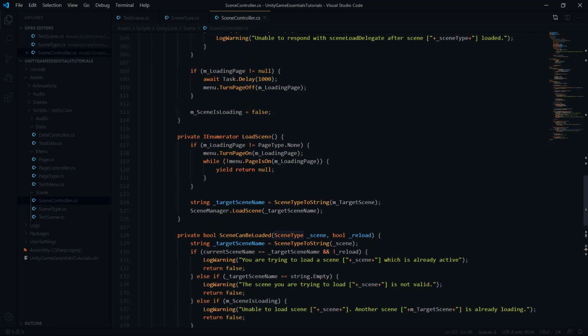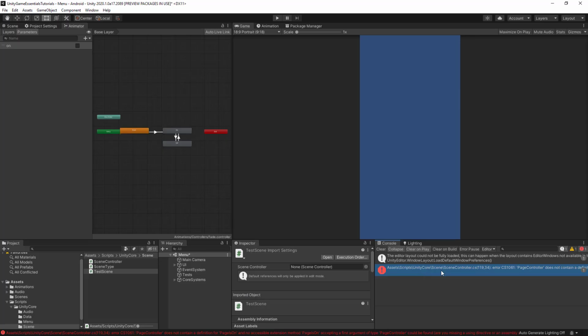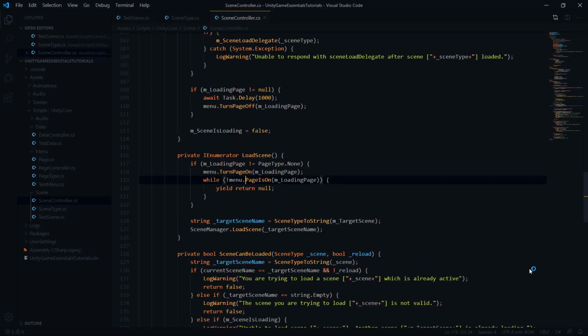We may have some errors, so let's go back to Unity and make sure we clear those up. Okay, so it looks like we only have one error, and it is the integration error. If we double click this, it'll take us to this line where we're checking to see if menu.page is on for the loading page. That is a function that hasn't actually been created in the menu, and that's one that we want to go ahead and integrate.